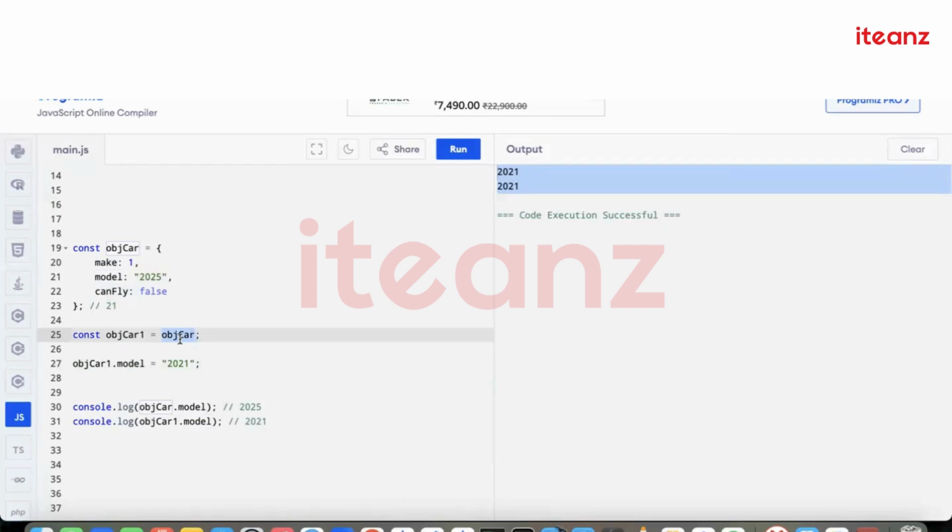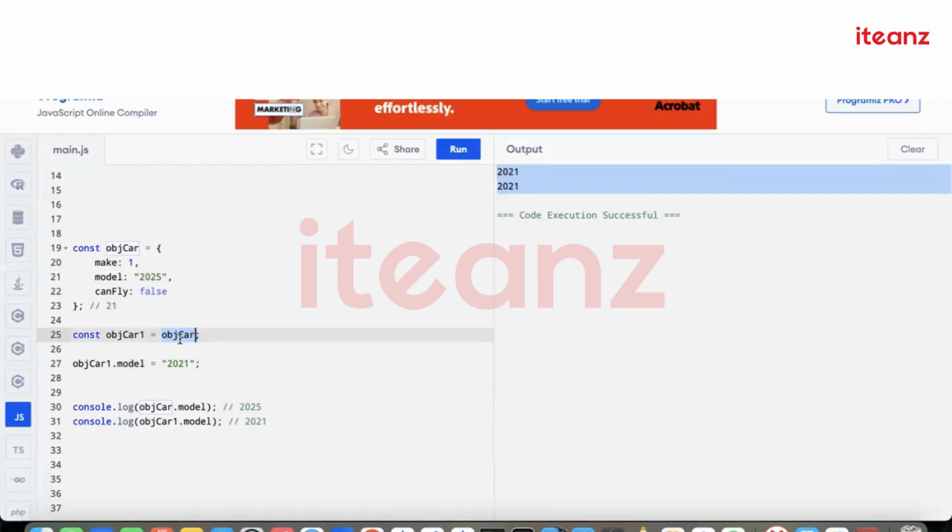You guys understood why it is happening? What is the reason for this to happen? I just explained it to you. It is happening because of reference. You're dealing with only the reference, not the value. Correct. Because obj car's reference is being assigned to obj car1, and the reference is being copied here. Now, if I change the reference, will that work?